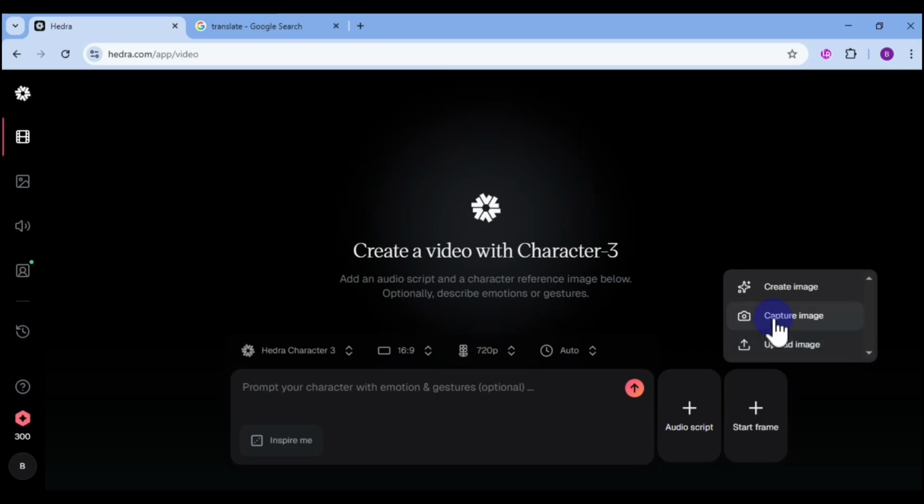Or just snap a real-time photo with your camera. Or you can also generate a new character directly in Hedra AI. And for this tutorial, I will keep it simple and just upload a picture from my device.